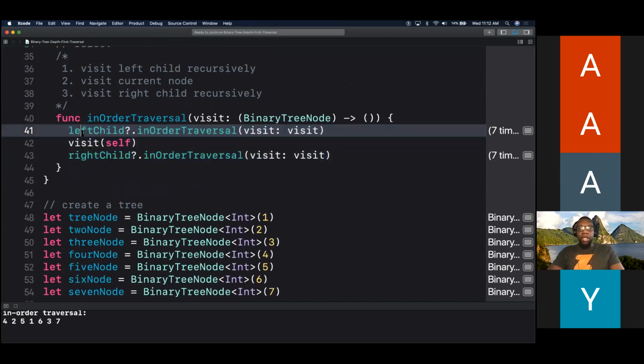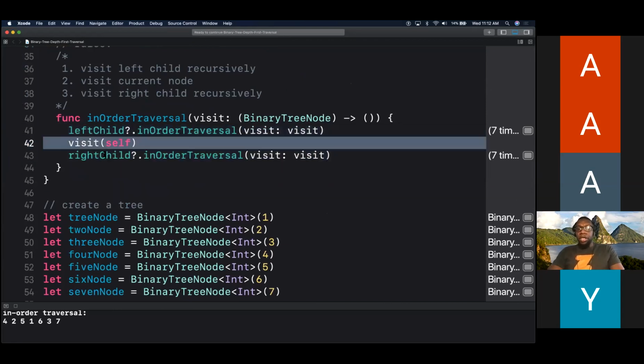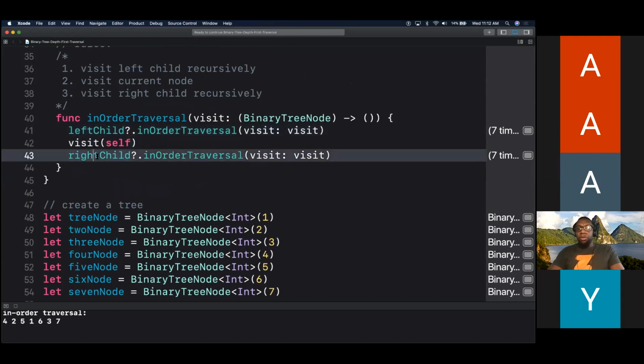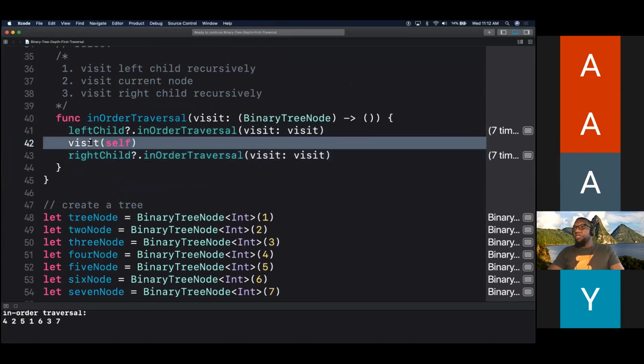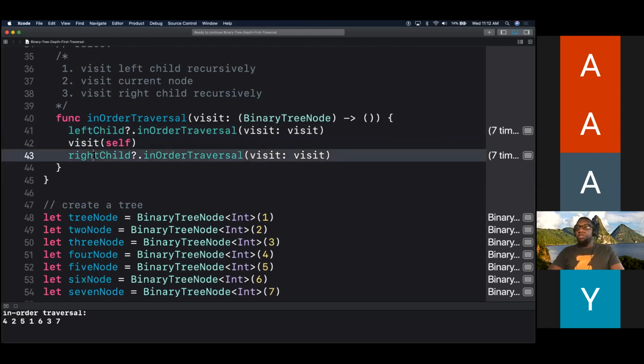In-order: left, the current node, and right. Pre-order, you do the visit self first, and then you do left and right. And post-order, you do the visit self last. So that's the only difference between the three of them. And as I said before, left child is always before right child, right? So if you're at an interview, just think: pre-order, you print out the node first; post-order, the node is printed last, like the root of that branch is printed last.